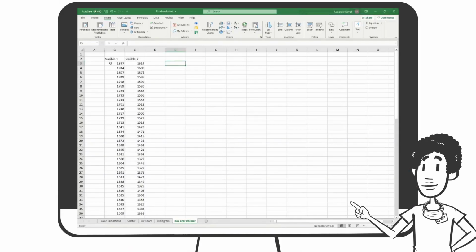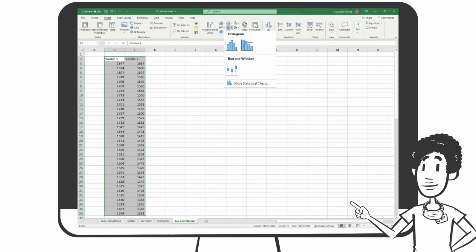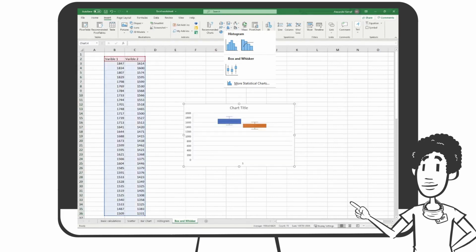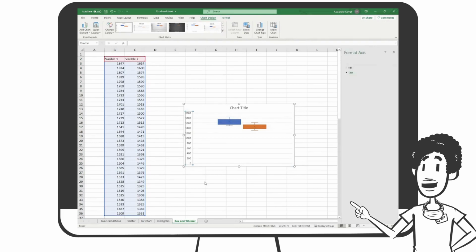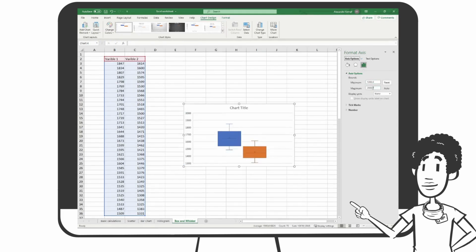For a box and whisker plot, you mark all your values first and then select under histograms the box and whisker plot. Here there is still a large space, but we first remove the lower axes and then change the axes as we did before to a lower limit, starting from 1300 going to just 1900.